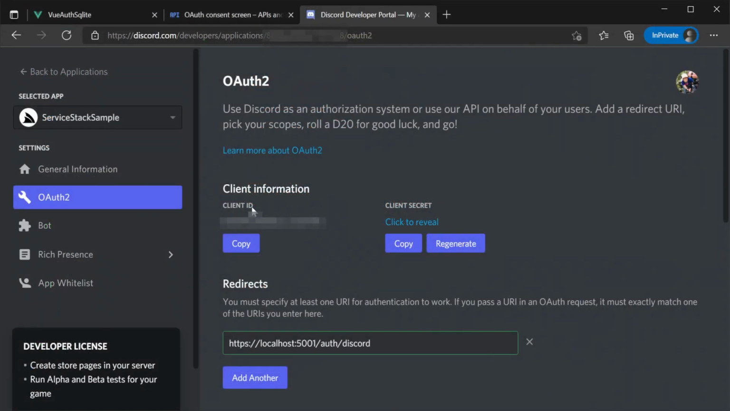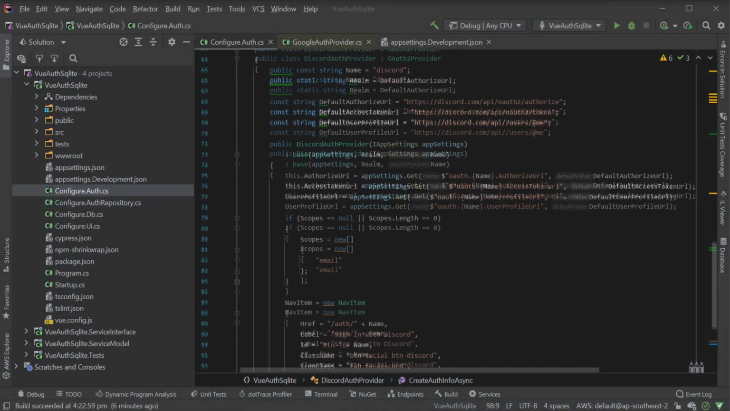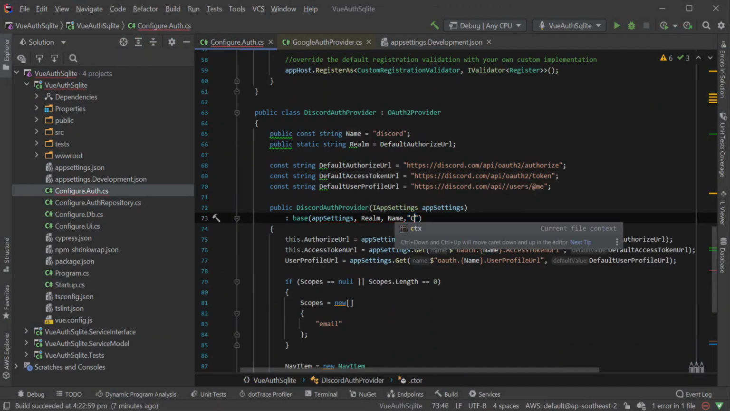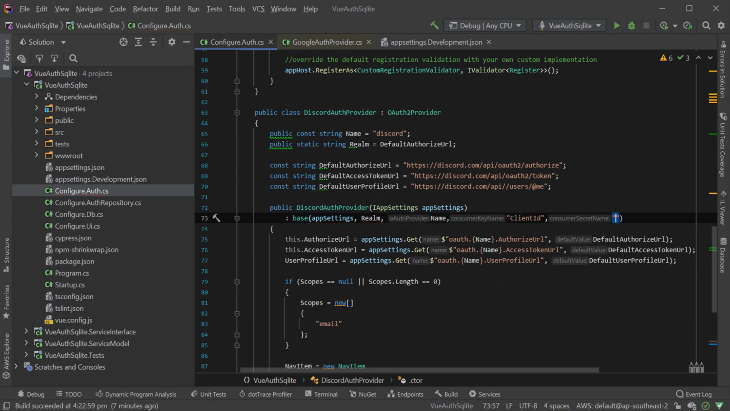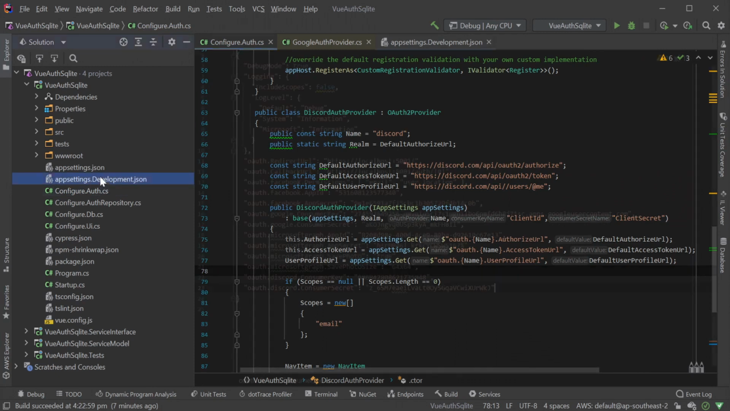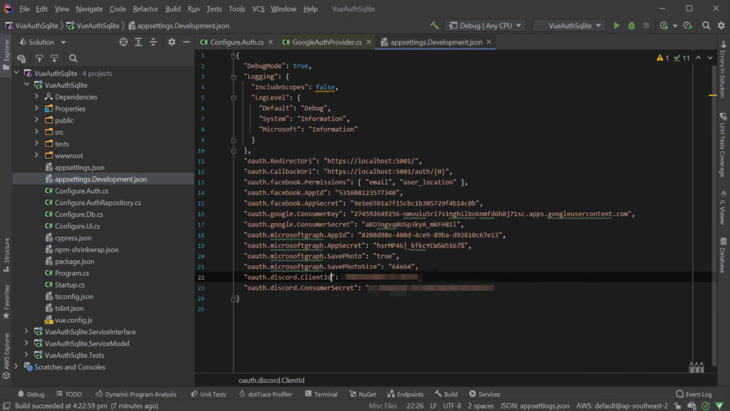To make it easier for developers to figure out which information from the Discord developer portal maps to our OAuth 2 provider consumer key and consumer secret, we can provide more recognizable names for our configuration to use by specifying 2 more arguments to the base constructor call in our own auth provider. In this case, client ID and client secret.